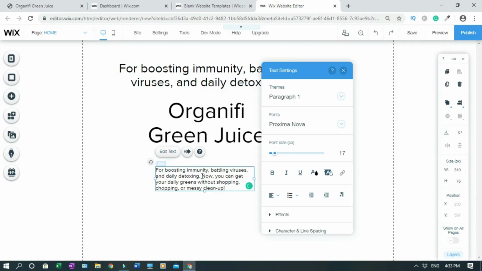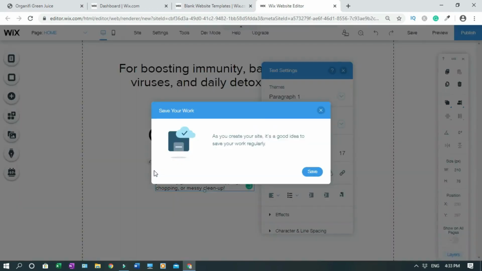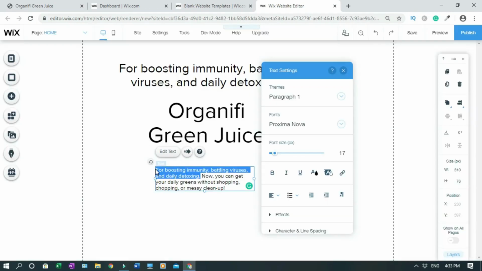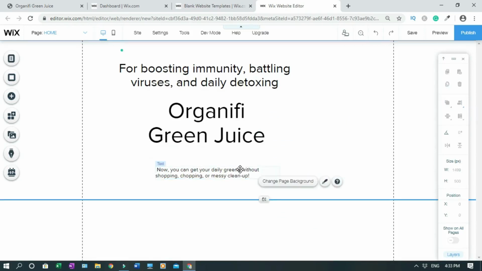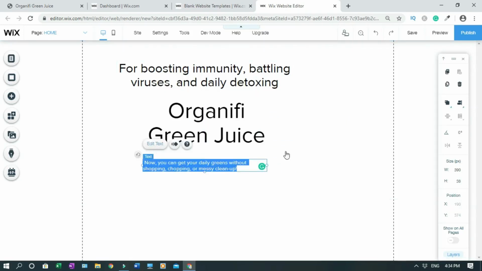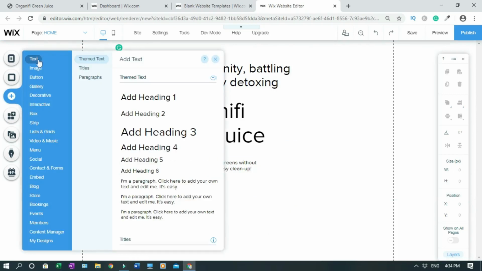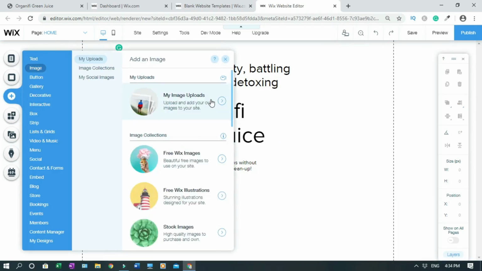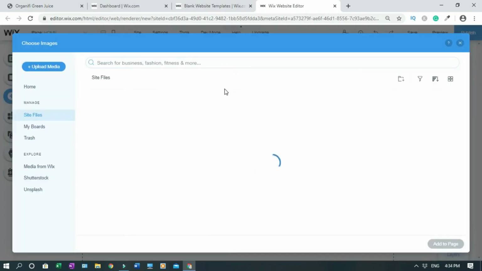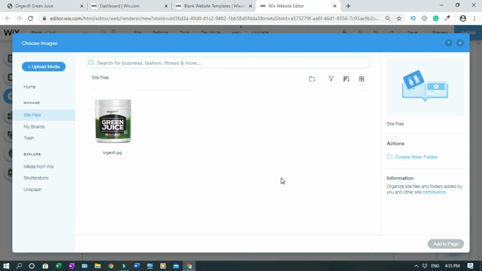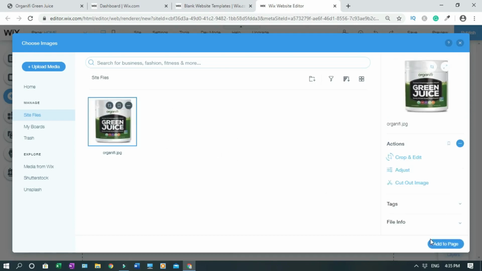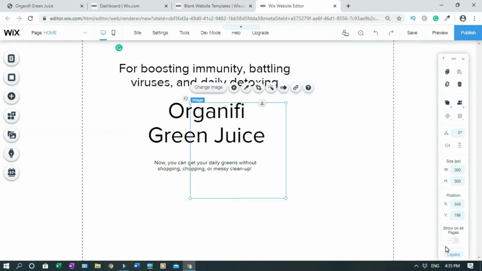All right, so you go here. The reason why I'm doing this is to show you how to save time, okay? Then you X out. All right, now I need my image, so you click on this, and you click on image, and click on image. So it's loading an image. And you're going to click upload media. I have a system already, that's why you see it like this. So I'll just click the image and click add to page.